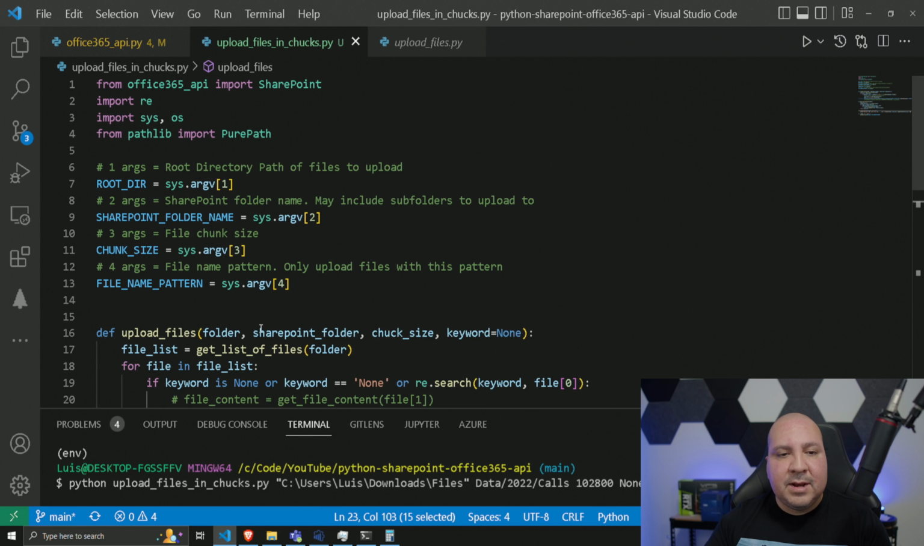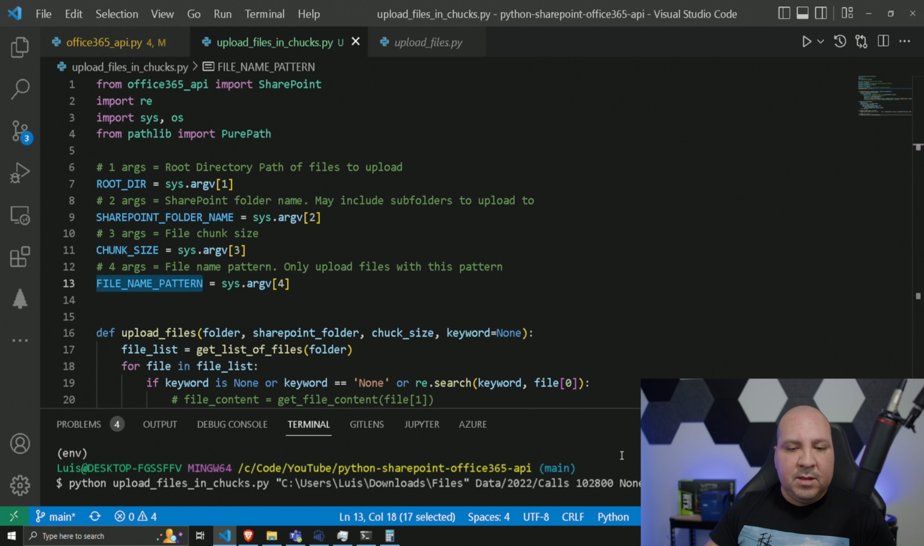And then of course none. The reason I'm putting none is because I don't have any pattern that I'm looking for. If you do have a pattern, like you just want to look for files that have the word sales in it, then of course type in the word sales. But in this case, it's going to be none. So let's run it, guys. Hopefully no errors.